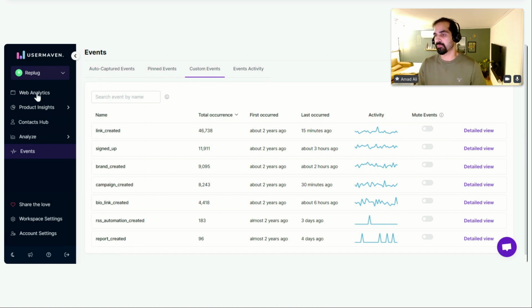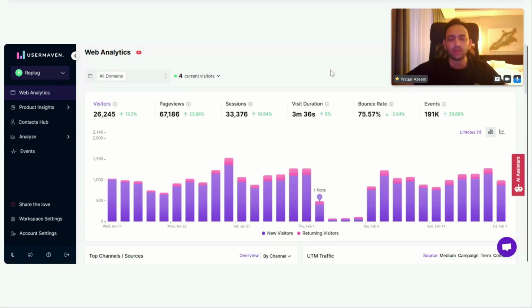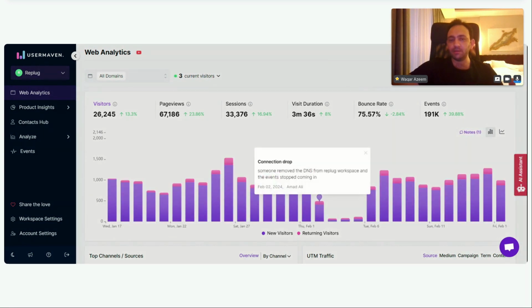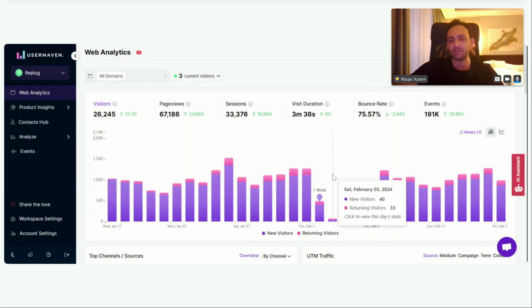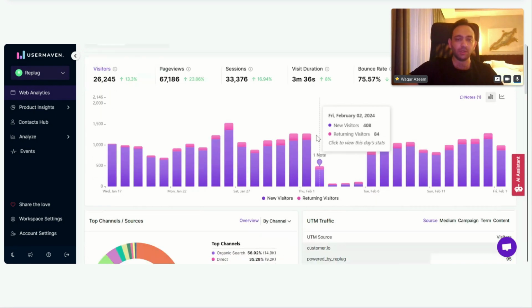Yeah, I'm just going to jump into Web Analytics now. So I'm not going to go into much detail into other areas of Web Analytics because that will get too long. But yeah, you can see here some of the important details. One new feature that we're adding is notes. You can add notes or annotate. For example, here you see a note: someone removed the DNS from the replug workspace and the traffic stopped coming in. So we have added a note here, and we can refer to it anytime we want.